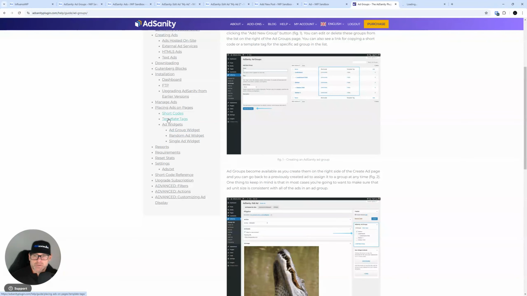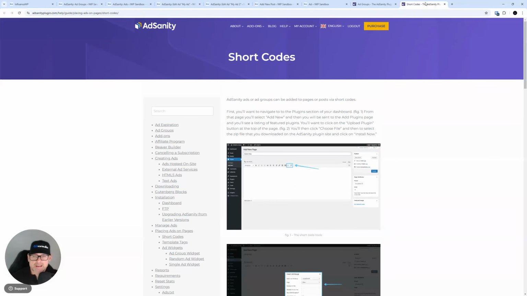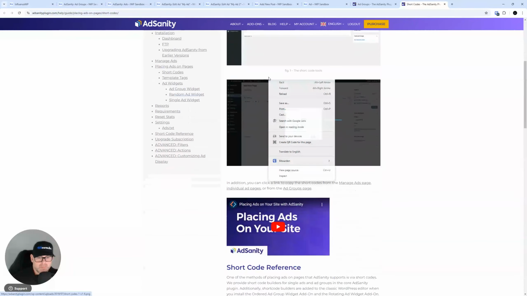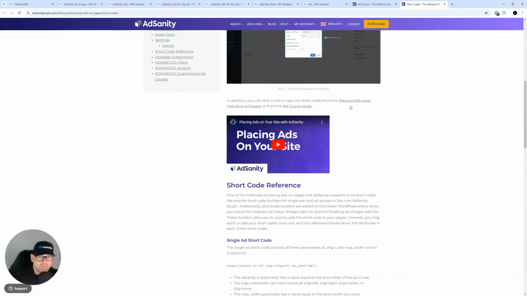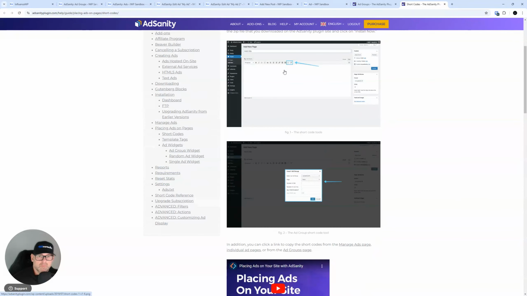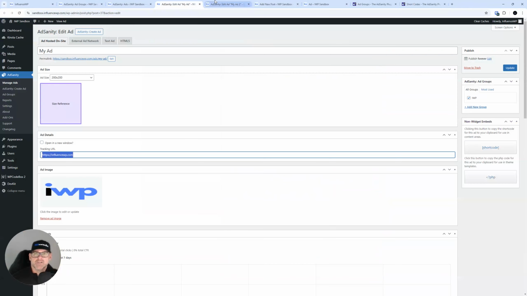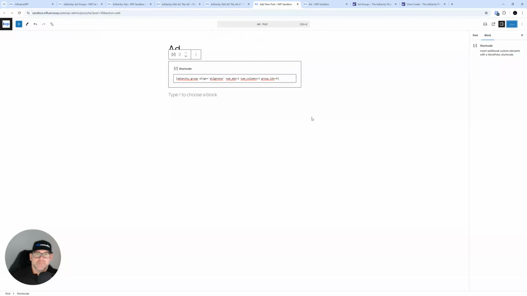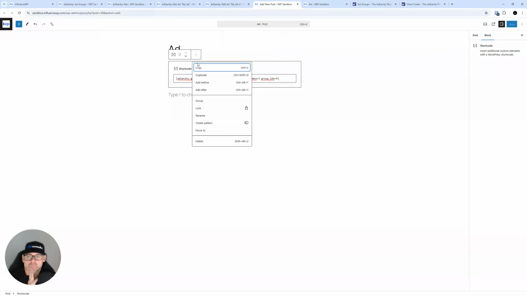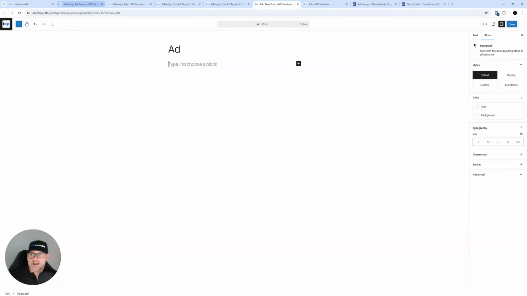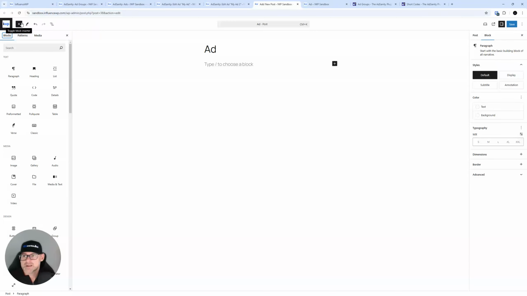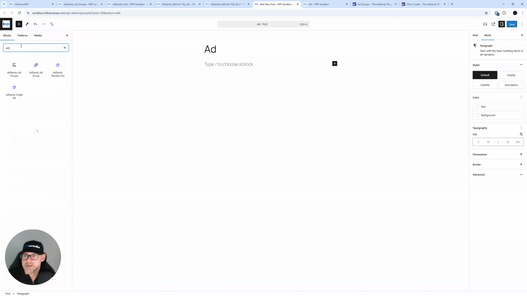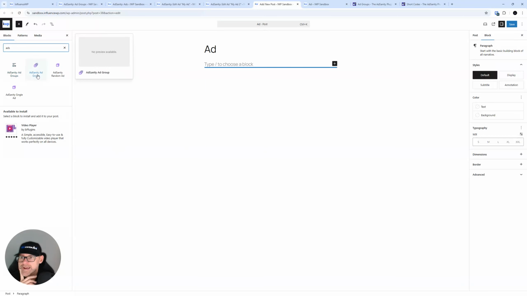Let's check out the short codes. Maybe there's something in there we need to add. Okay, let's try that. It looks like there's a shortcode widget we can use. Let's get rid of this block. Let's go up here and do a search for ad. Okay, maybe this is it. AdSanity group.